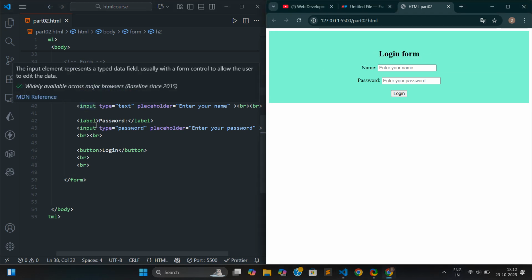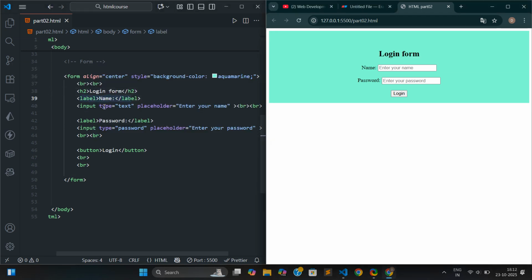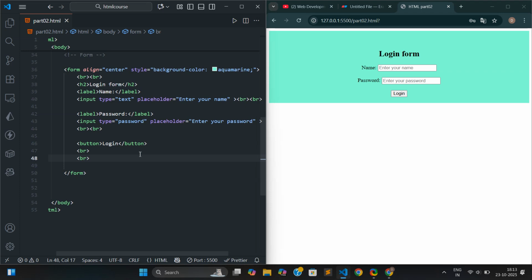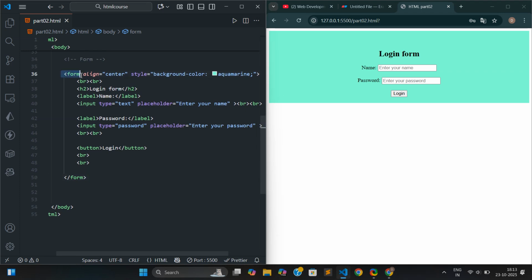Then there is a label for name. Then there is an input tag to take input, and a button, which is this login button. So this tag is also very important to create forms and take inputs from the user. This form element wraps all the input fields together. The label is used to describe the input field, and the input field is used to take user inputs, and the button is used to submit.